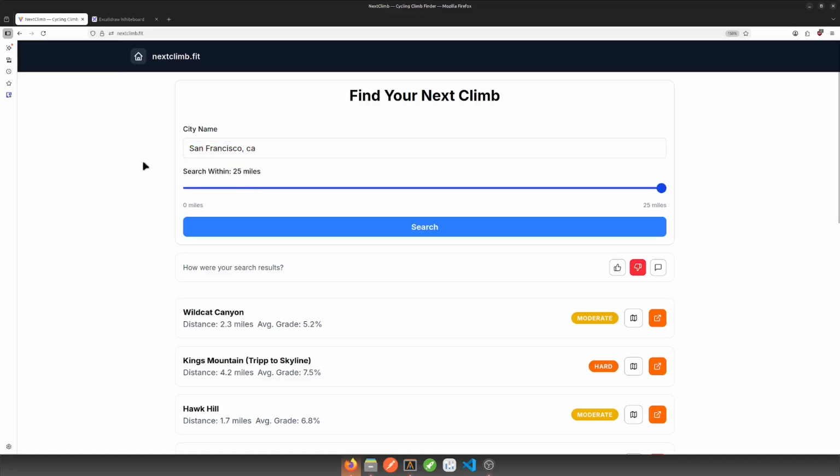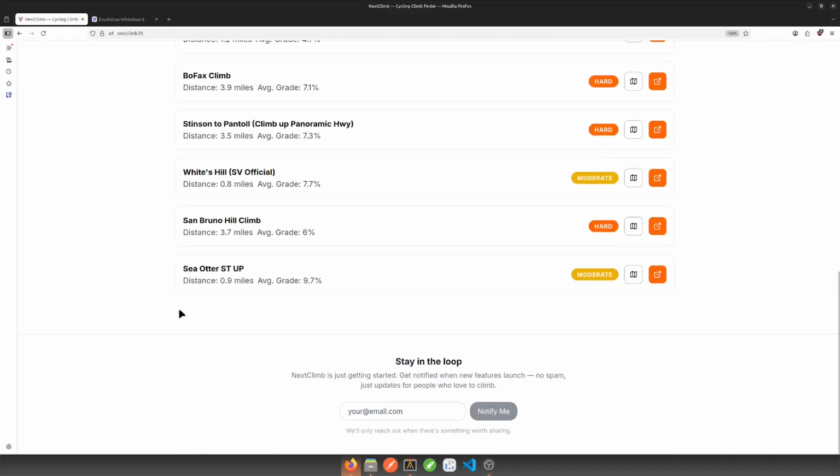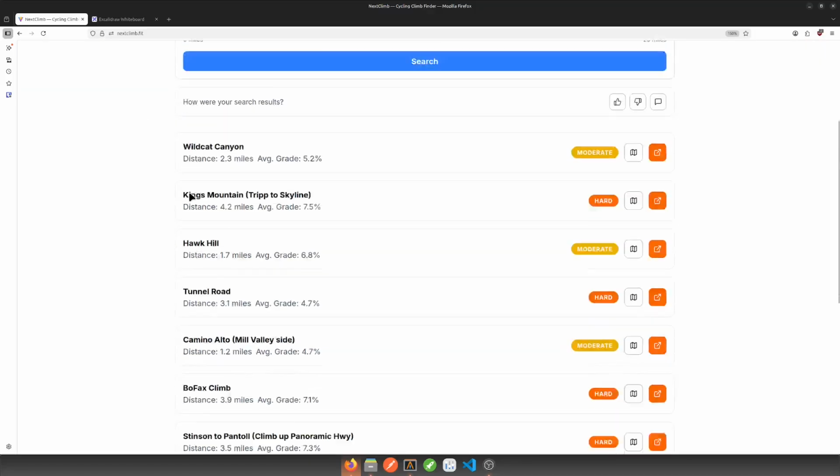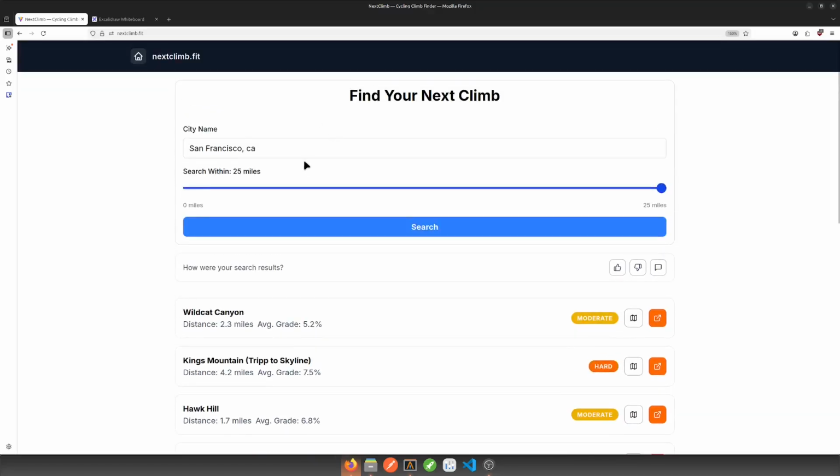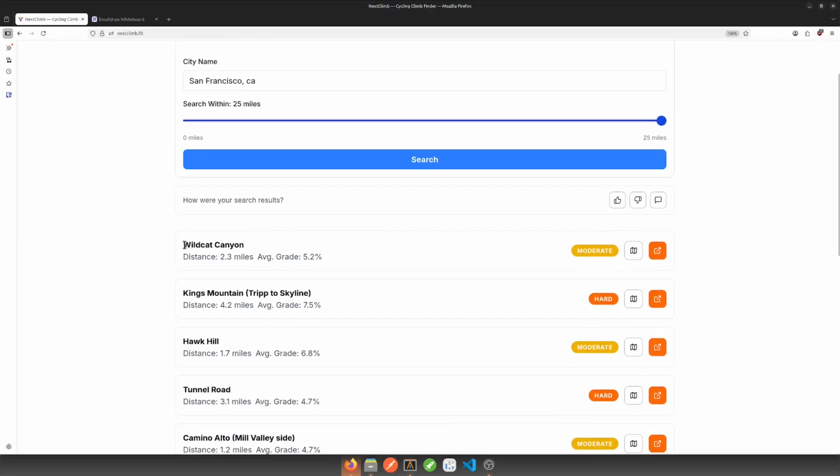So here's the demo. You would first type in the name of the city, and then you can use this sliding bar to adjust the radius. In this case, I'm just going to leave it as 25 miles as the default. And once you hit search, you'll see the search results. There's only 10 results. The reason is that, due to the request to the Strava API, they only return the top 10 results. In each item here, we have the name of the segment, how long that segment is in miles, and the average grade.